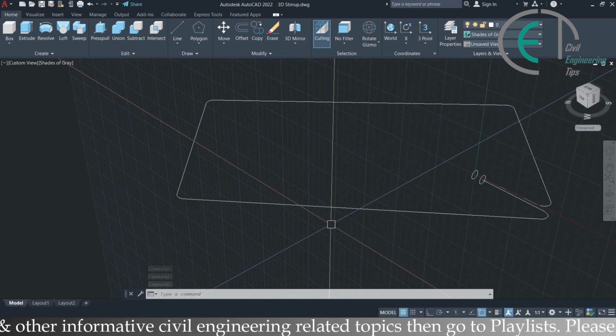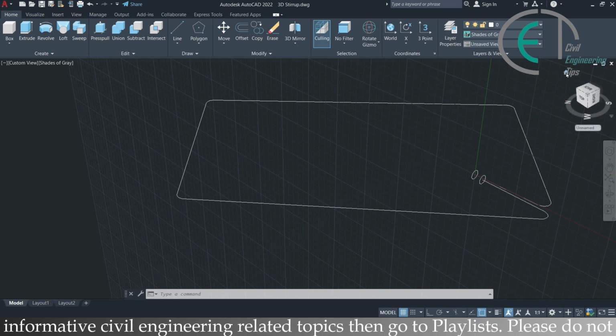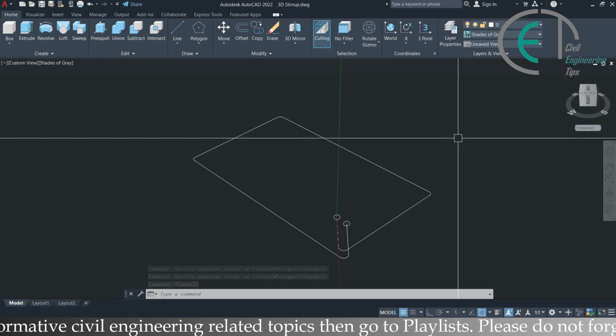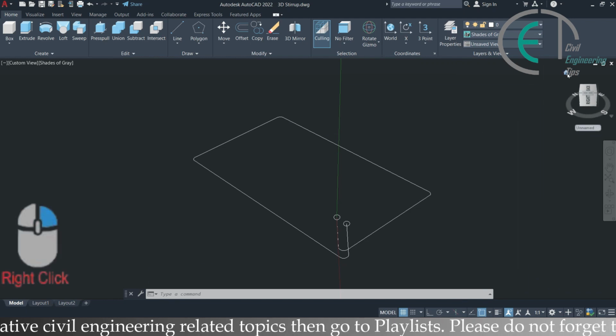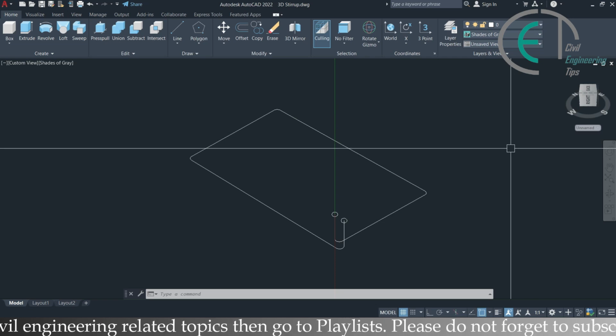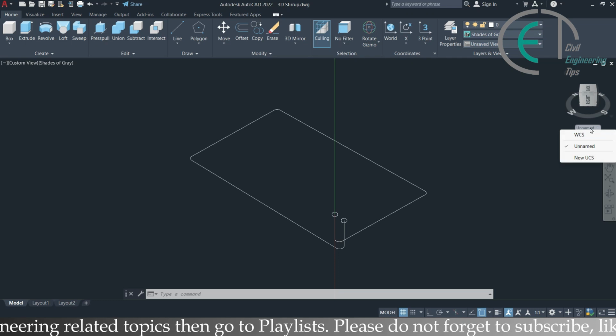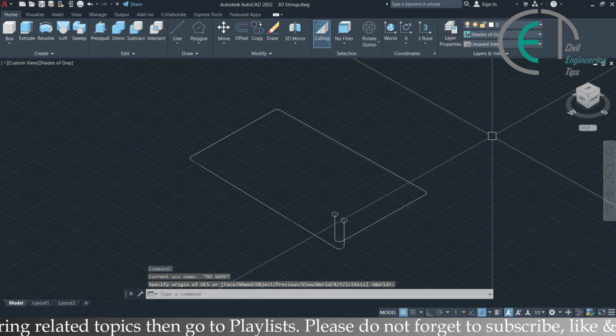To do that, we have to go to the south and west isometric view. I am clicking on this home icon. The whole view is looking little bit weird because the parallel option is not being selected. I am choosing parallel option. Then we will set the previous UCS as world coordinate system. I am choosing that one.